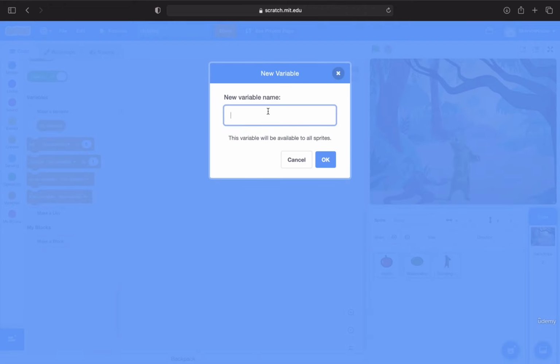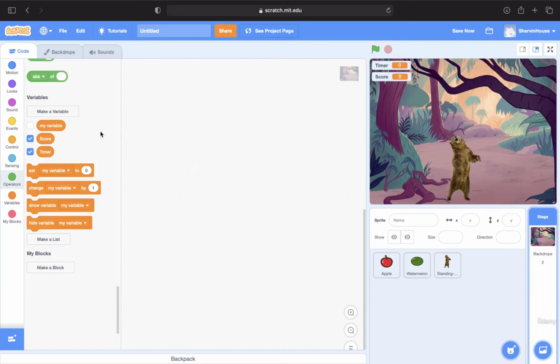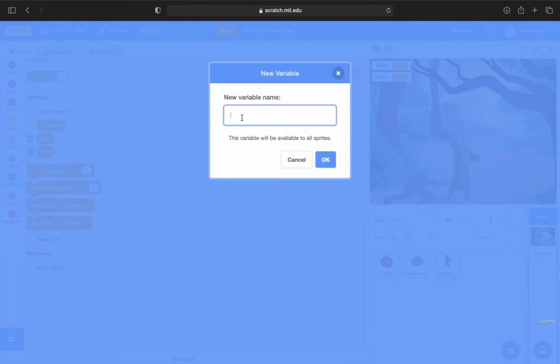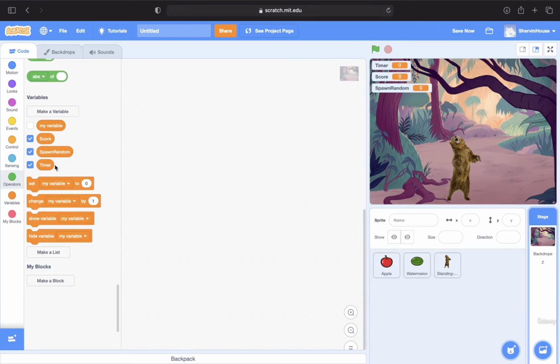So we're going to make a timer variable. We're going to make a score variable. And we're going to make another one as well. Don't worry about this one for now, but I'm going to explain what this is later. But just make it for now. Make it spawn random. All right? So these are the three variables we need.